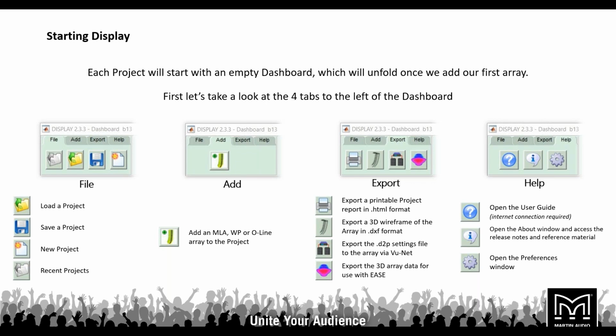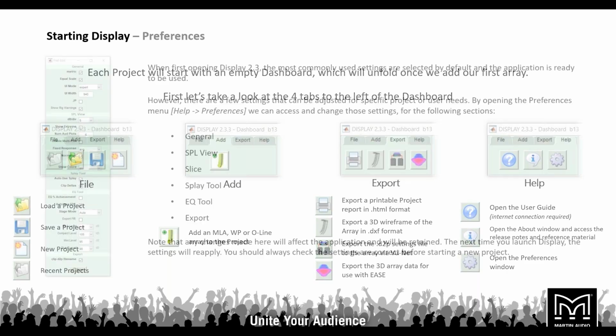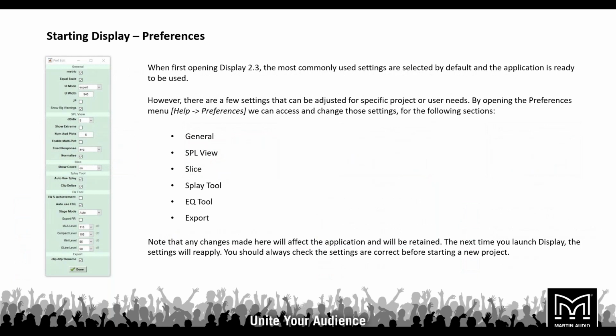The little information balloon opens the About window, and you can access some release notes, some cool reference material. There are some white papers there by Ambrose and Jason and everything that is behind optimization of arrays. So there's some really fun reads there. And lastly, you have the Preferences window. So let's take a look at a few preferences really quickly.